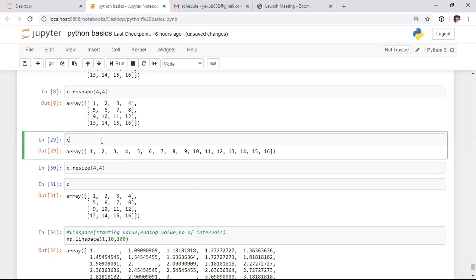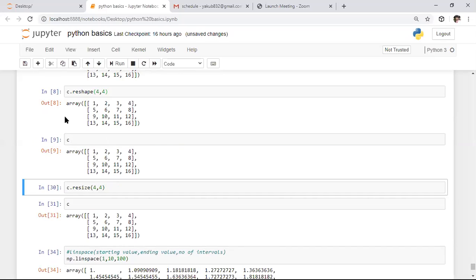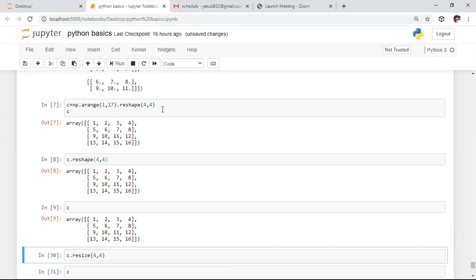After this, again I'm observing what is present in C. Here we created it like this. Before going further, I'm removing this reshape attribute.